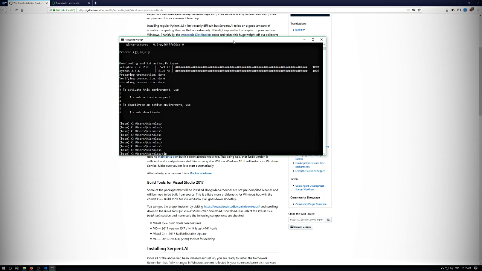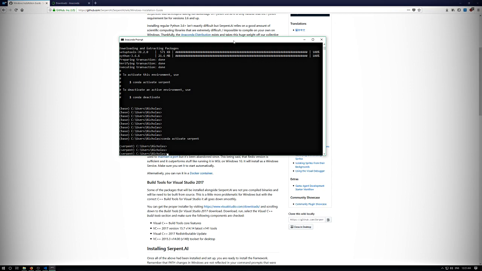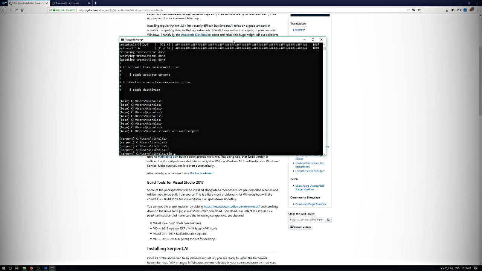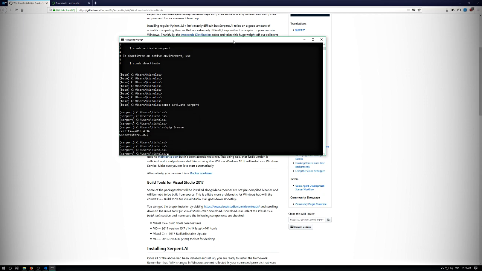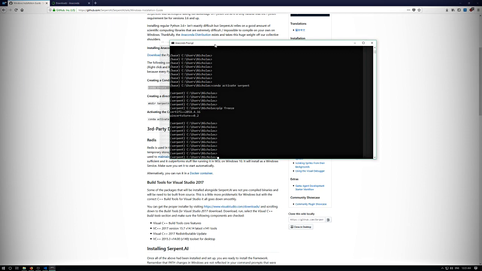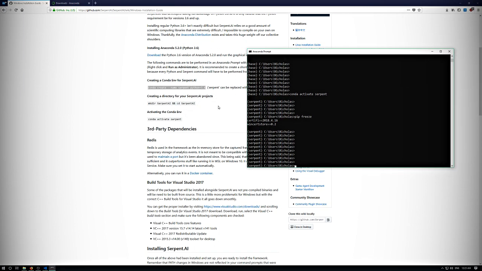So if we, for example, once we're done here, say conda activate Serpent, because that's the next thing we need to do anyway, right, like this. And when we go pip freeze, for example, you'll see that it's pretty empty. Not much there. Some Windows-specific things, but it's pretty empty. So we're not installing the entire Anaconda environment. We're just creating a minimal environment here.